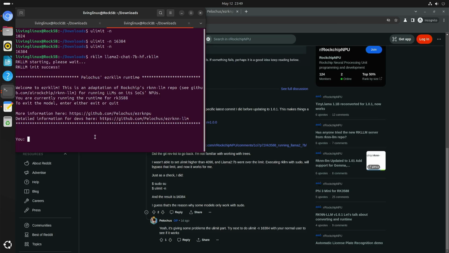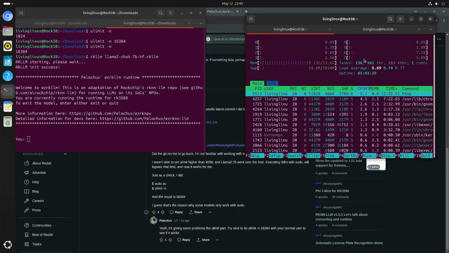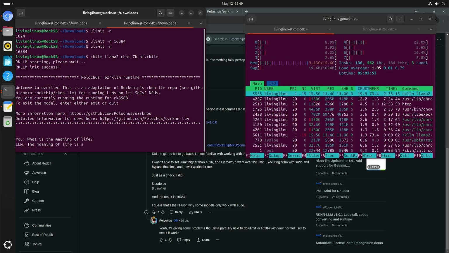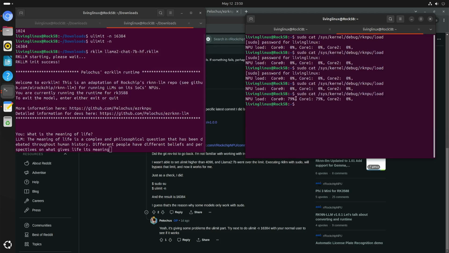So here you can see that I already started it, because it takes a couple of minutes before it actually starts. And also, just to show you, at the moment it's not doing anything, so there's no load on the NPU, and there's no noticeable load on the CPU. Just to show you that it's really running on the NPU and not on the CPU, here you can see that there's still no serious load on the CPU. And as you can see here, now there is load on the NPU.